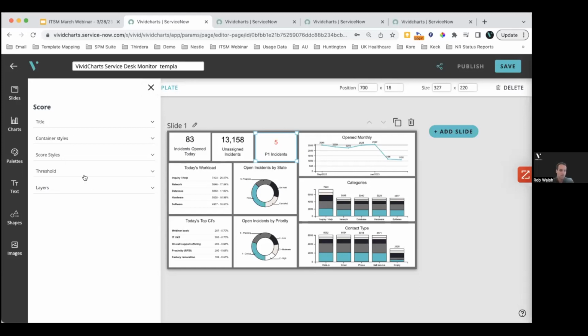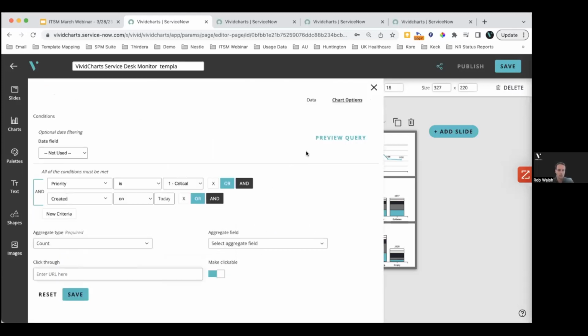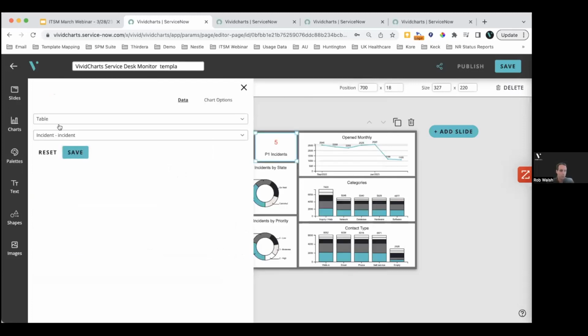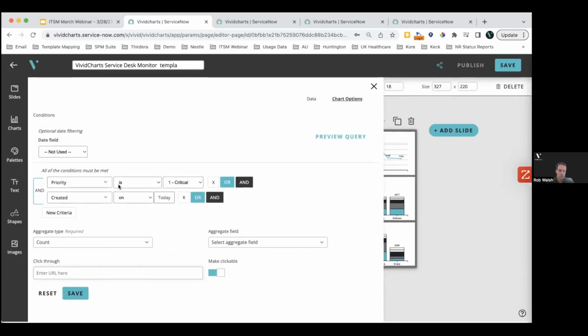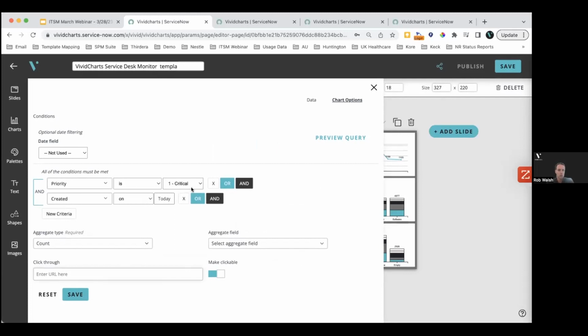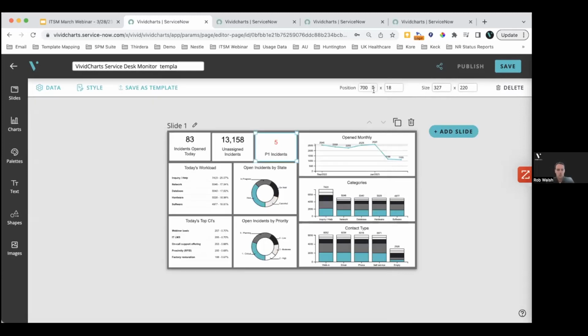full configurability from a style perspective, which we're seeing here in the style menu, but also from a data perspective, where if we open up the data menu for a specific chart, you can see the table that we're pulling from, the incident table in this case, as well as the chart options and conditions that we have applied. You can see we're looking at only P1 incidents created today, and we're showing a distinct count of those. Each chart is going to have its own set of options to apply to tell the story with the data that you want. You're seeing a number of pre-configured charts here because we're working off of a template.